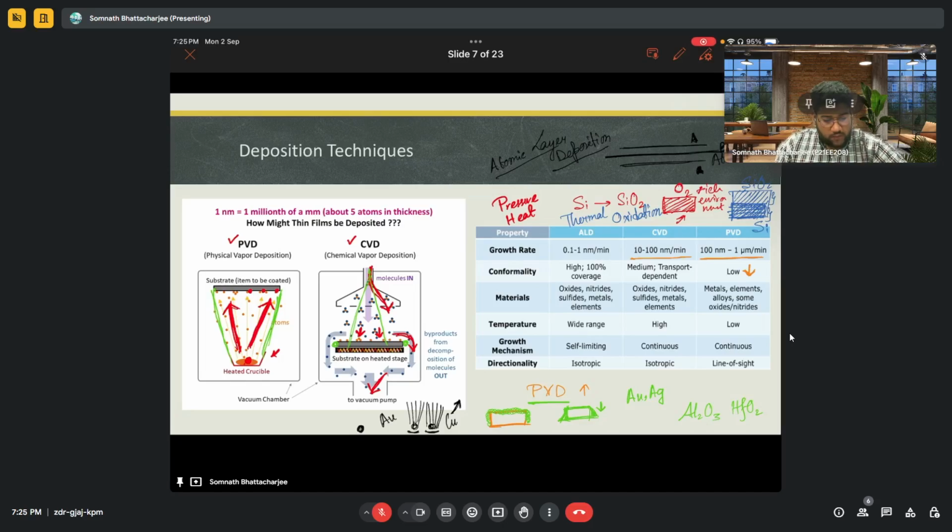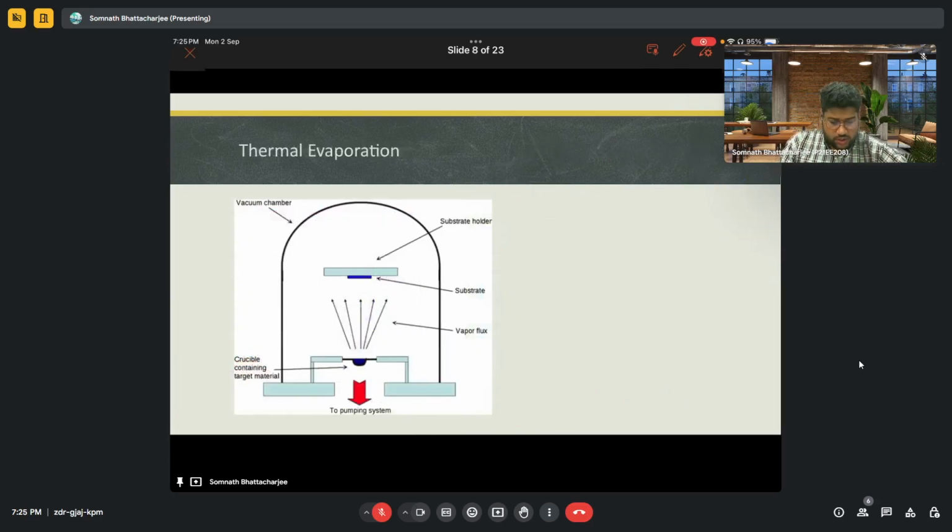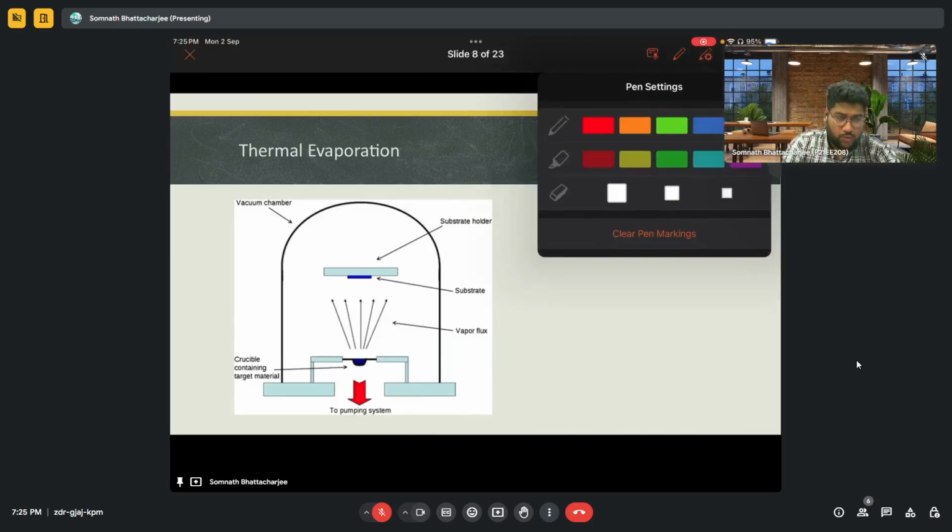We'll discuss more in depth about these techniques as well. So let's move into the thermal deposition technique, which is the most commonly used PVD technique. It is a physical vapor deposition technique.